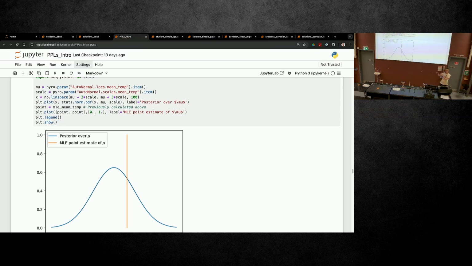So again, just wrapping things up in terms of maximum likelihood estimation and Bayesian estimation, or maybe not wrapping up, but at least illustrating the point again here.